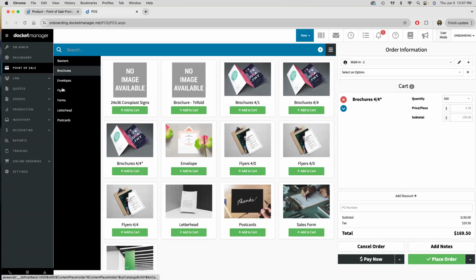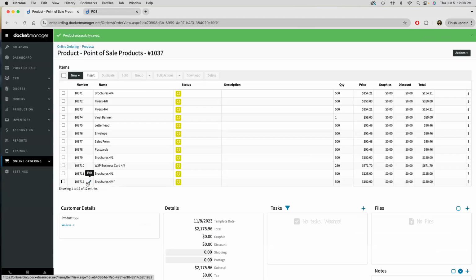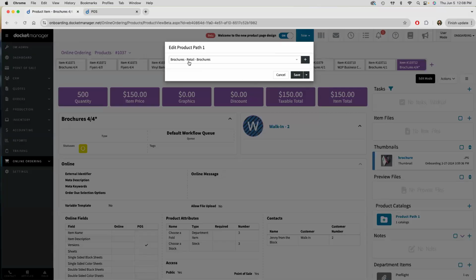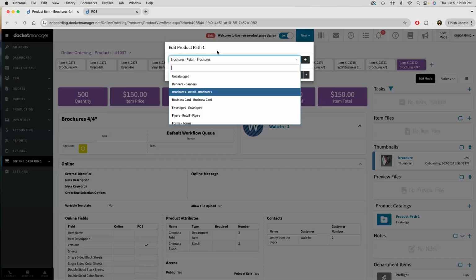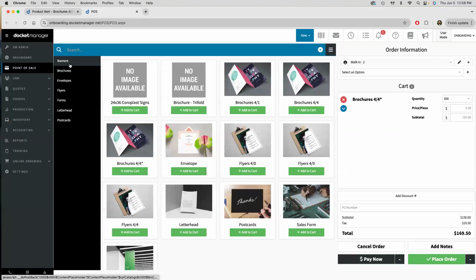So again, we had talked about the product catalogs. If we jump back to our product, I'll just hit save here, and I'm going to go into this 4/4 product so we can take a look at what's here. The product catalogs are located on the right-hand side of the screen. You can access it in edit mode or in view mode, but you're putting this into a product catalog, and this is brochures, and it's retail brochures. There's two names there, and the reason for that is one is customer facing or point of sale facing, and the other one is an internal name so that you know that's where it's being used.